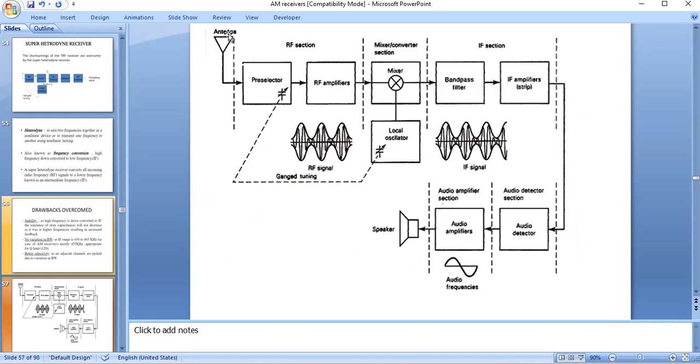From the transmitting antenna, we have a number of signals. This pre-selector detects the desired signal, and this is passed through the RF amplifier section. Depending on this selected signal, it is converted into the intermediate frequency because of this ganged tuning. Here we use a mixer to convert the RF signal into the intermediate frequency. For this mixer, we have two inputs. One is the modulated signal, that is called the RF signal, and another one is generated from the local oscillator. So finally, we get the intermediate frequency.